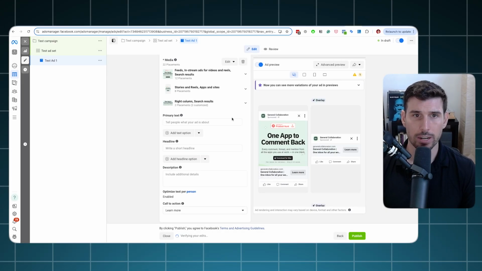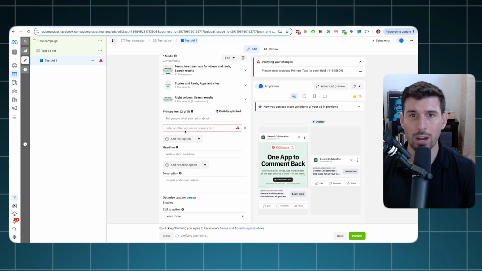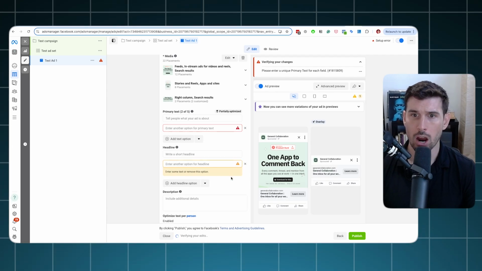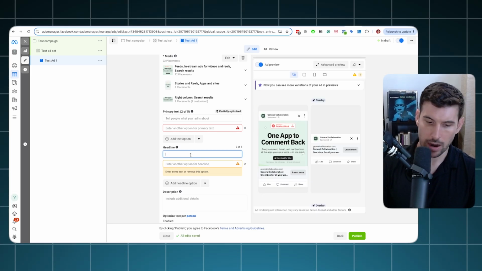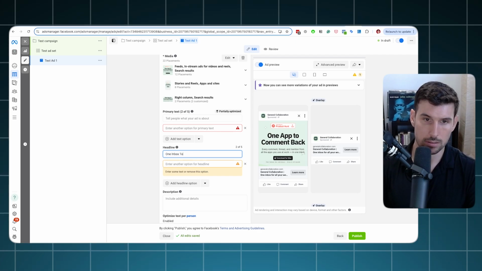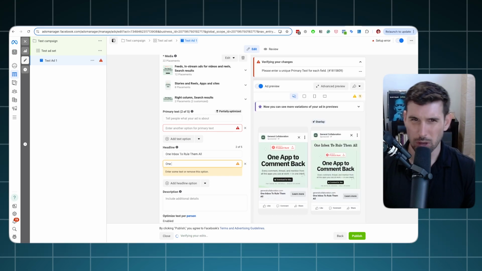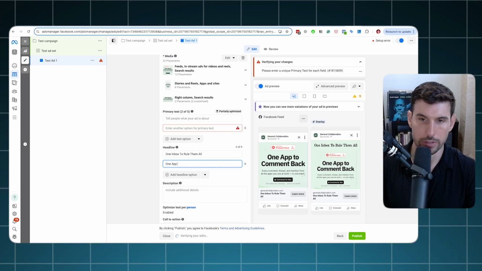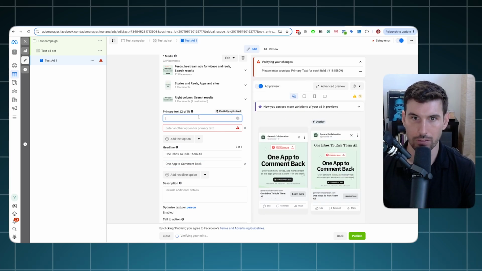Now, this is where it gets not tricky, but this is where we have to do some work. So we're going to run one single image alongside 2 primary texts and 2 headlines. So our headlines, we want to keep these under 50 characters. So 1 inbox to rule them all. And I typically probably wouldn't do this if my creative already had a big headline like this, but this is an example. 1 app to comment back. Those are both a good length for headlines.